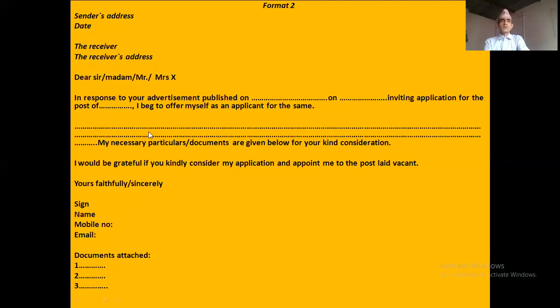So if the advertisement is published for the particular post, and the advertisement demanded some qualification and experience, this is what you mention in these paragraphs. And mention the necessary particulars of documents, because whatever format you choose, your documents must be attached there, so you can mention this.